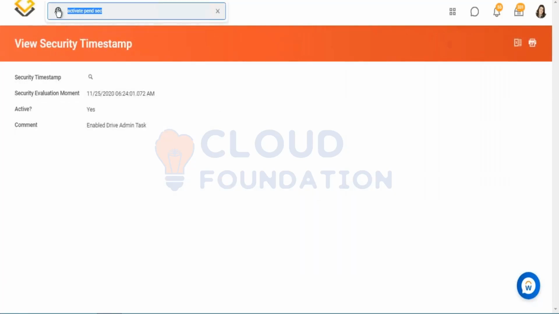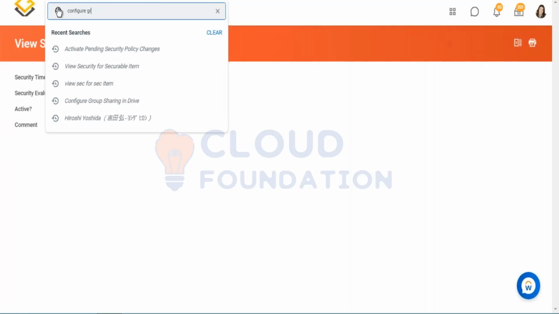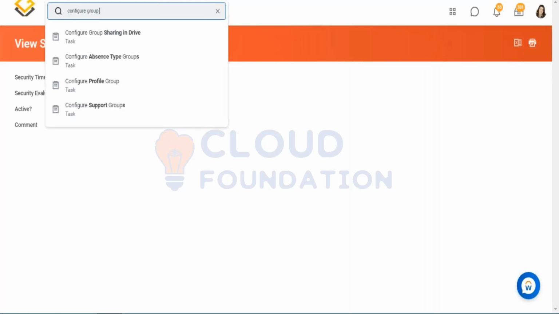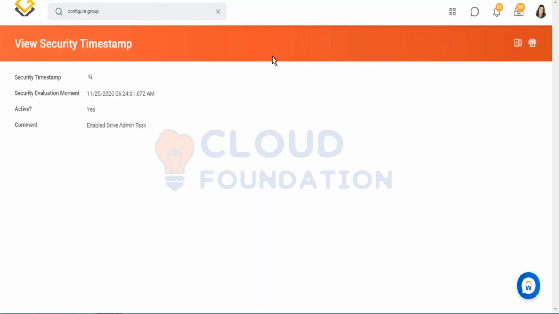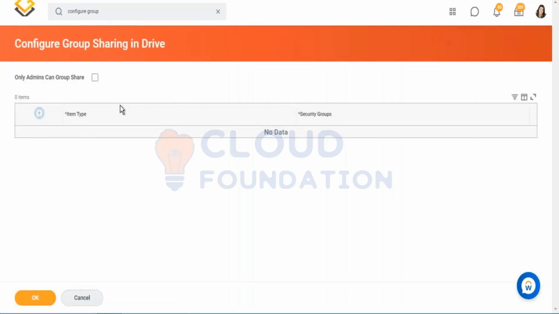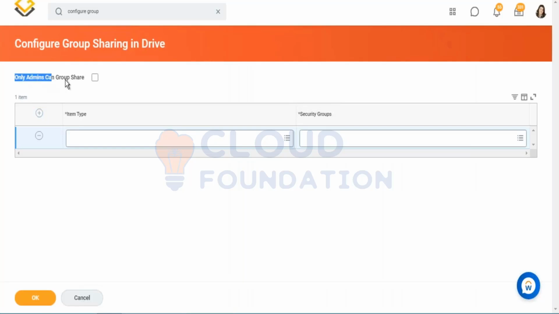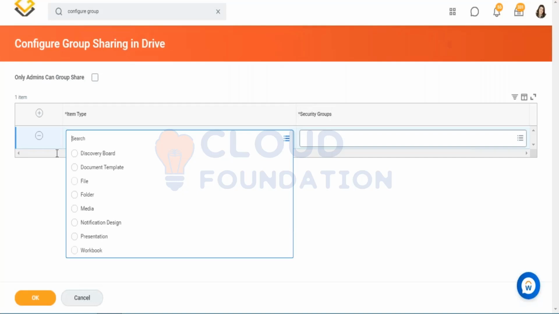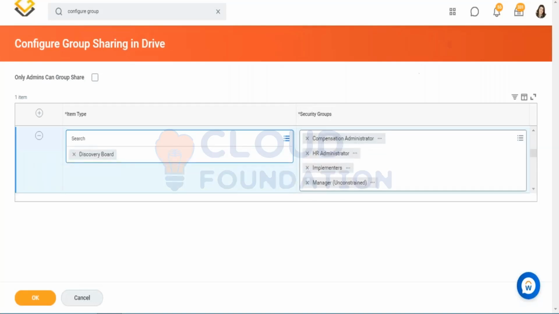And now let's go to the task, configure group sharing in Drive. All right. So this is the task. Here I'll have to basically, so if this checkbox is enabled, I'm basically saying only administrators can share with others. So for example, managers cannot share with others, right? However, I'm saying discovery boards, and these are the security groups. I'm just saying these are the default security groups which are enabled, and let's just save this.